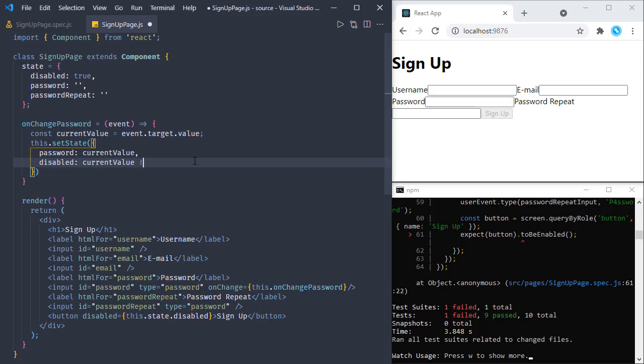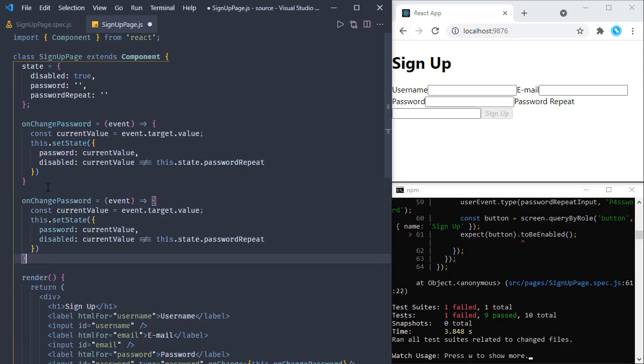So if current value is not equal to this state password repeat, then this is going to be true, which means the button will be disabled. But if they are equal, then this is going to be false and button will be enabled. So this is for the password. Let's repeat the same thing for password repeat.